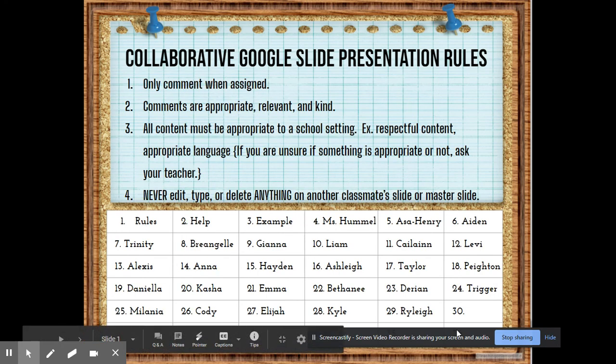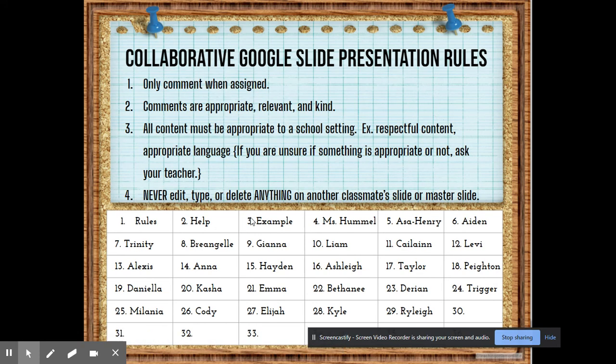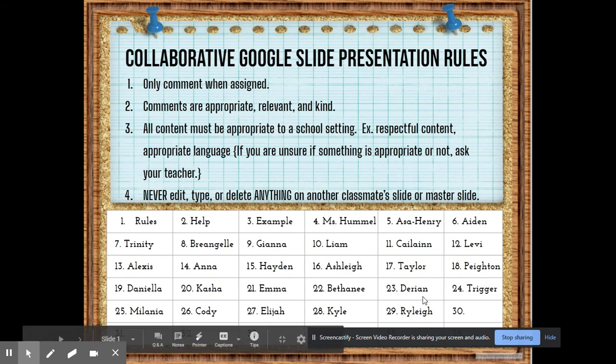Okay, so the numbers at the bottom here correlate with whatever slide you're going to be working on. So the first slide is the rules. The second slide is our help. Third slide is an example. The fourth slide is my slide. And then you're going to go and find your name at the number, and that will be your slide.